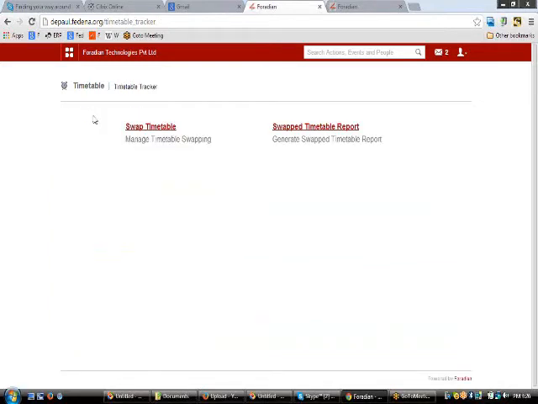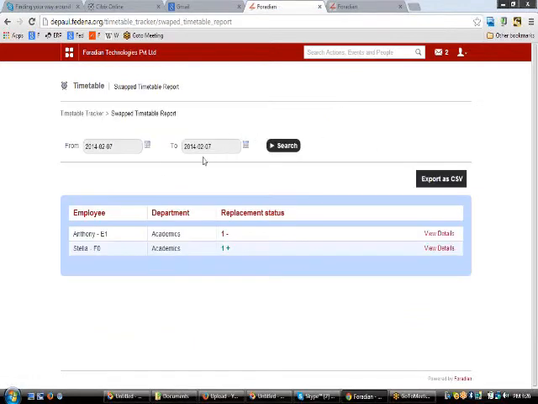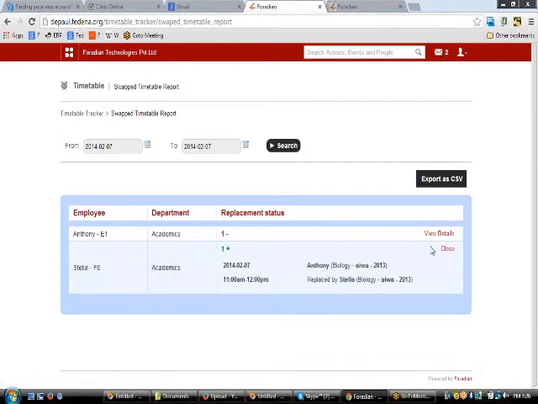Moreover, if you want a timetable report or a swap timetable report, to see what changes have been done from one day to another, you can just type the from date and to date, and then you'll be able to see the changes done. Now you will be able to see this 1 minus and 1 plus. This 1 minus would mean that Anthony's timetable has been swapped, and 1 plus would mean that this particular person has taken an extra class, and on viewing the details you'll be able to see about the same.